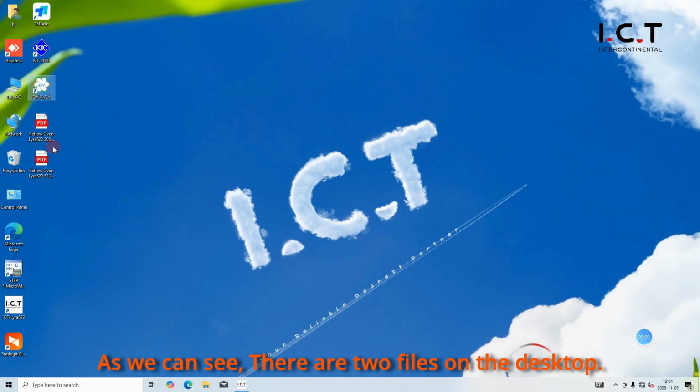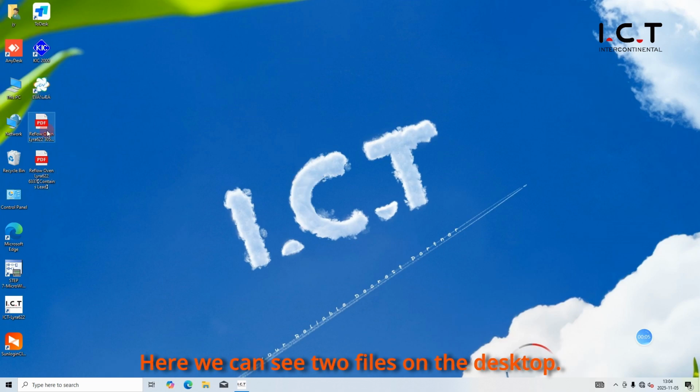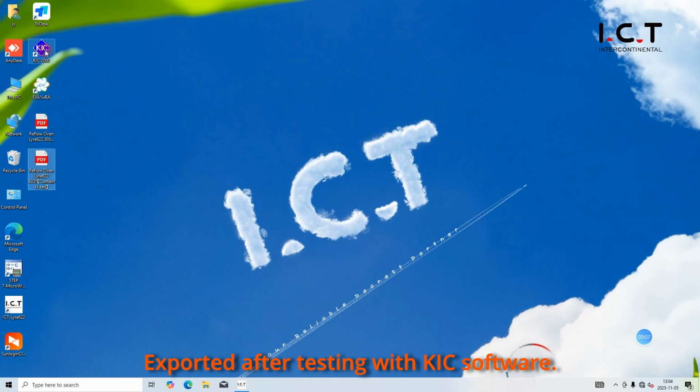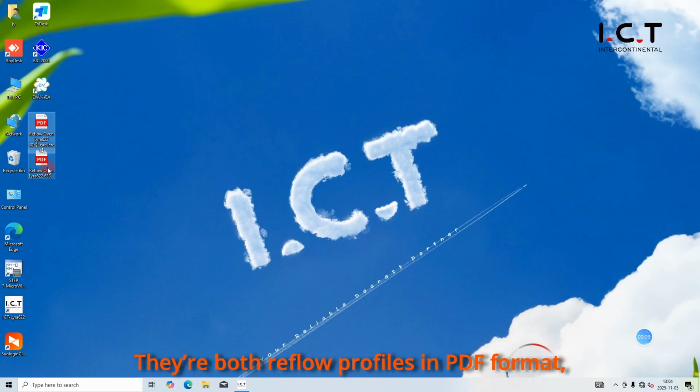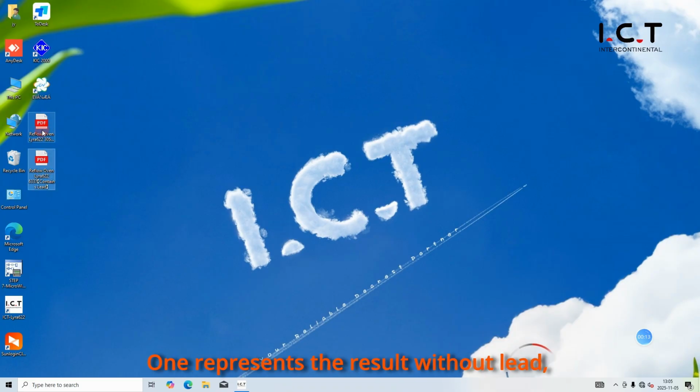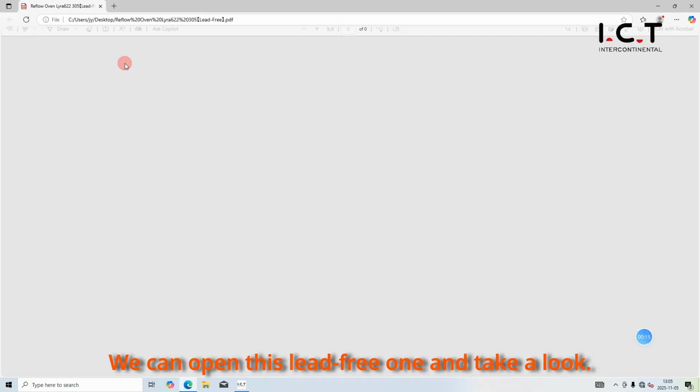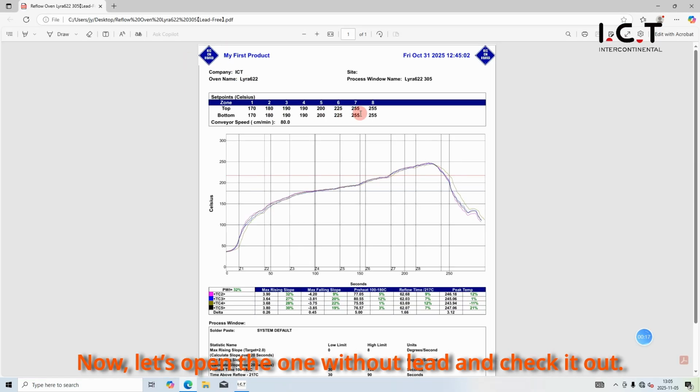As we can see, there are two files on the desktop, exported after testing with KIC software. They're both reflow profiles in PDF format. One represents the result without lead. We can open this lead-free one and take a look.